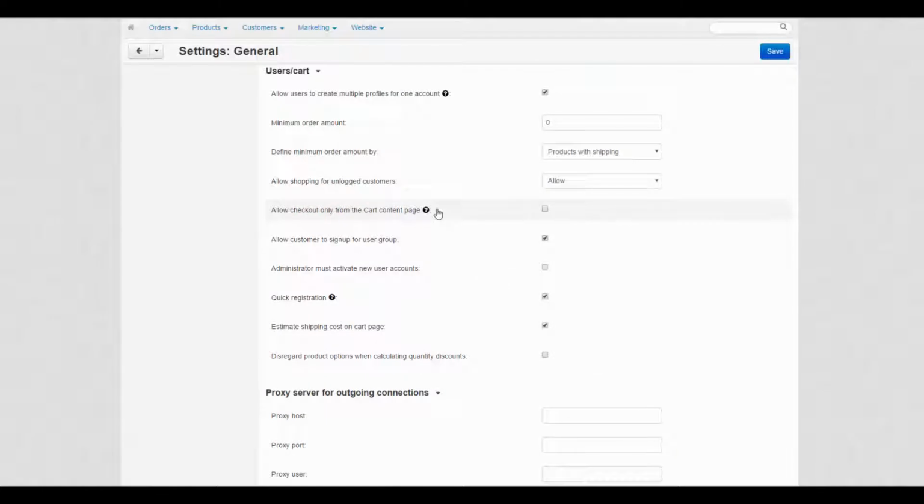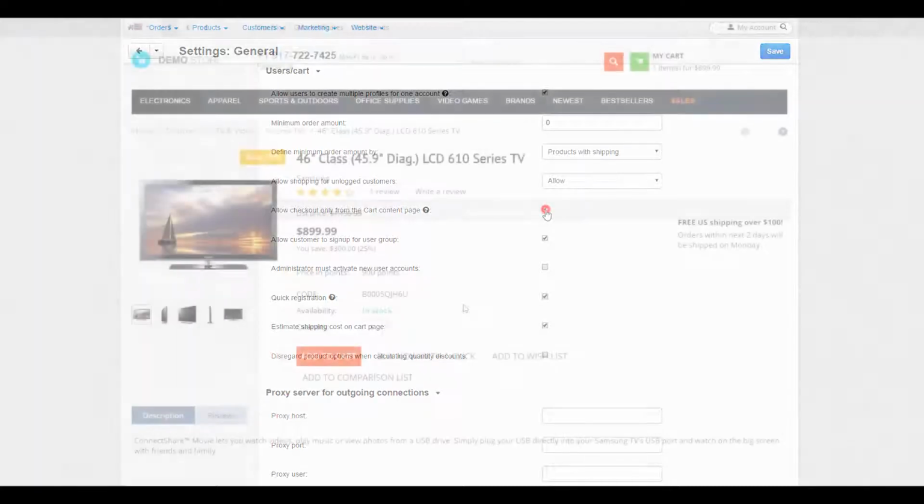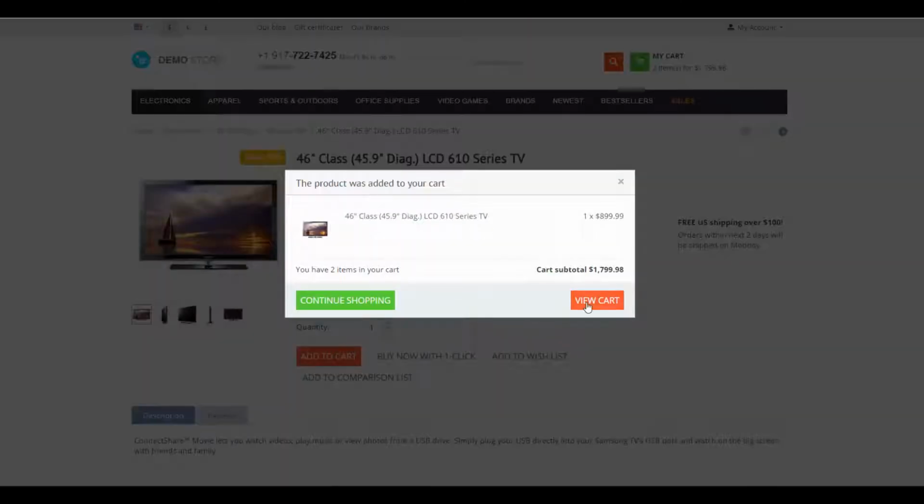The next setting is called allow checkout only from the cart content page. With this setting enabled, customers will be able to proceed to checkout only through visiting a cart page.